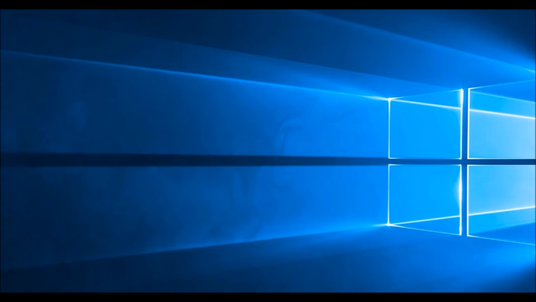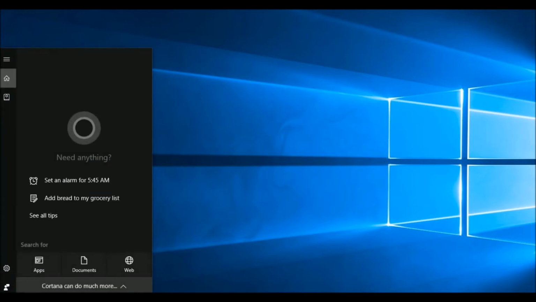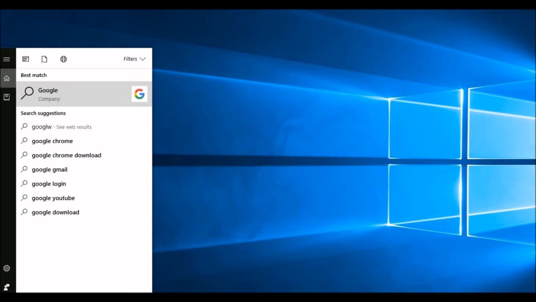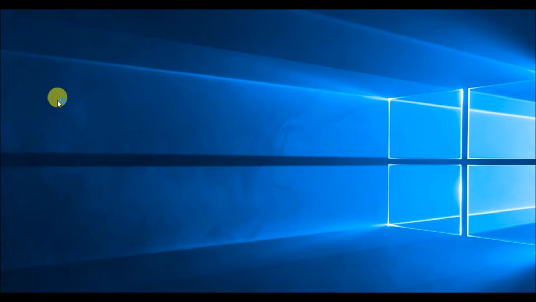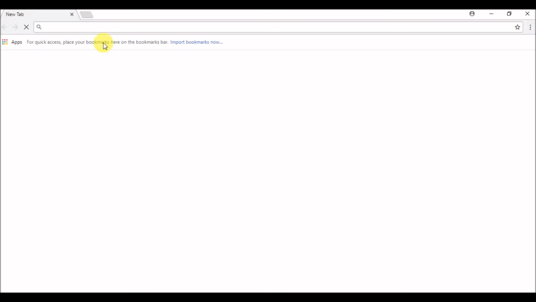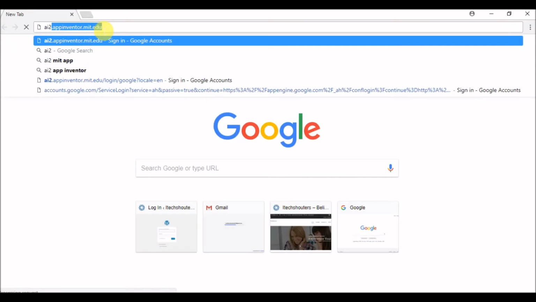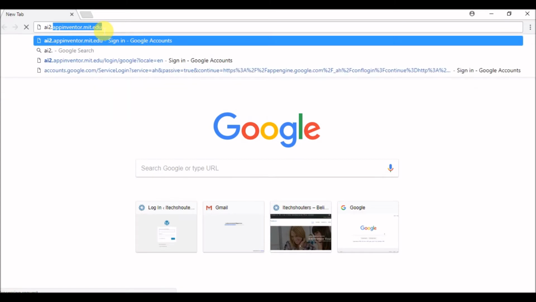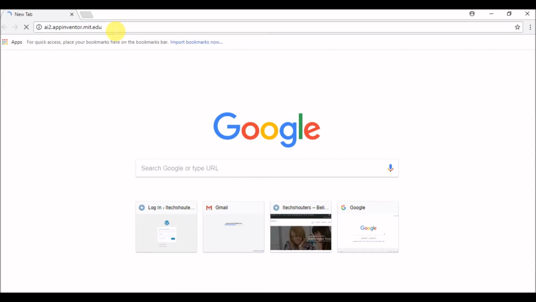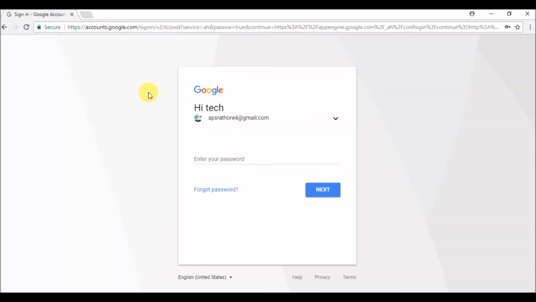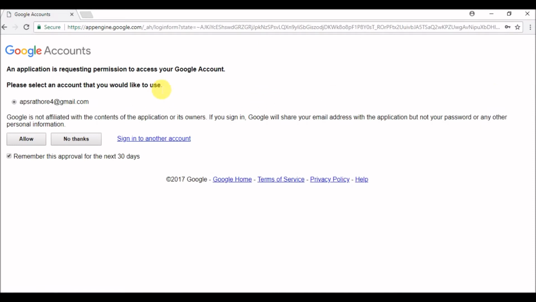I have Google Chrome, so I will open my web browser. In this URL bar, type ai2.appinventor.mit.edu. Link is in the description. First you need to enter your Google account details. I have logged in to my Google account. We need to allow this access.